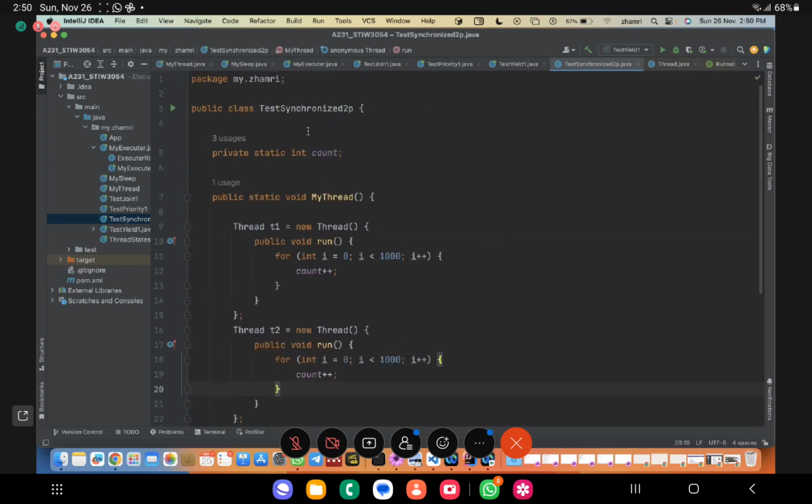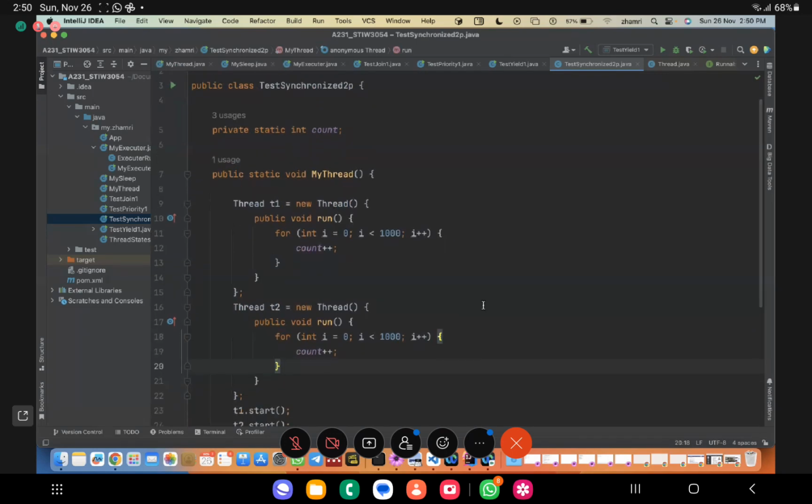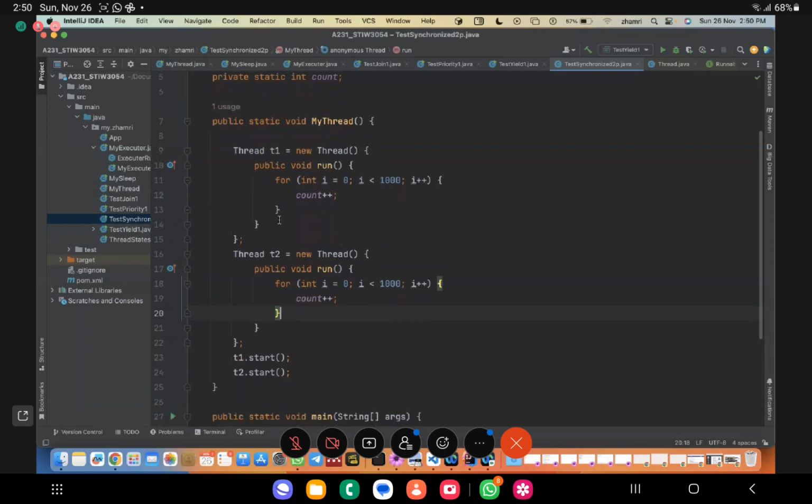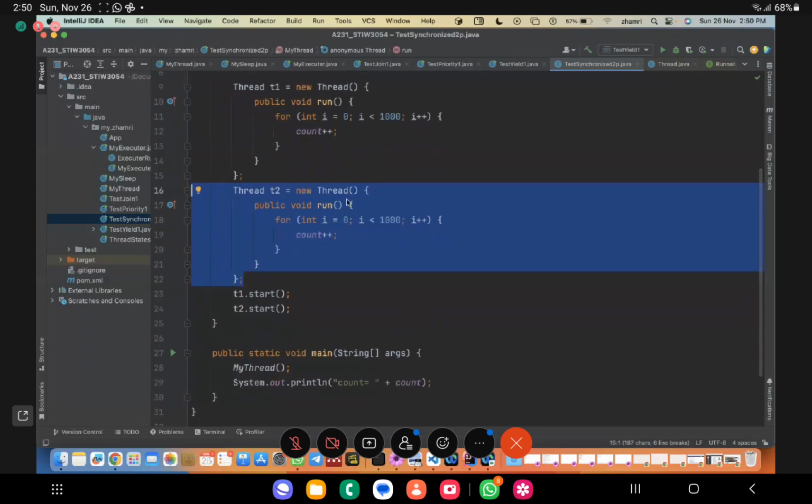This file is just to simulate a simple example of how to create two threads. So I create two threads, T1 and also T2. Remember, this is another way how we can create threads, by putting the run method inside during the initializing of the thread.